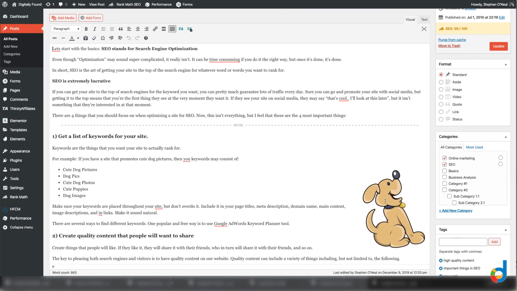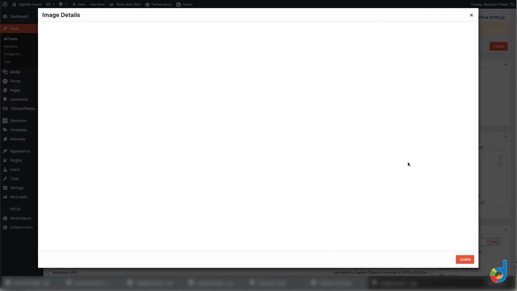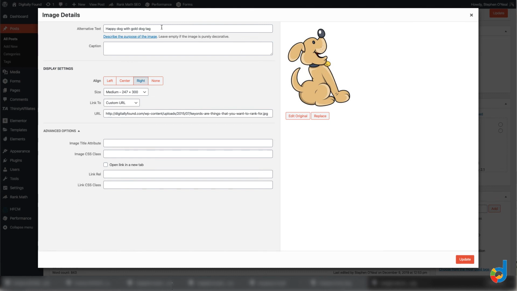Say we have this image of this dog right here. Click on it, click on edit, and then I have the alt tags: happy dog with gold dog tag. Basically, this just describes to search engines and to users exactly what this image is.